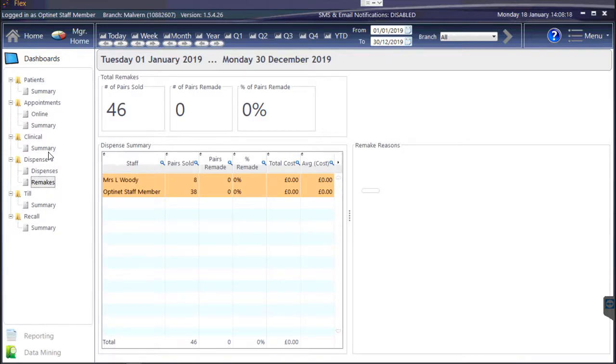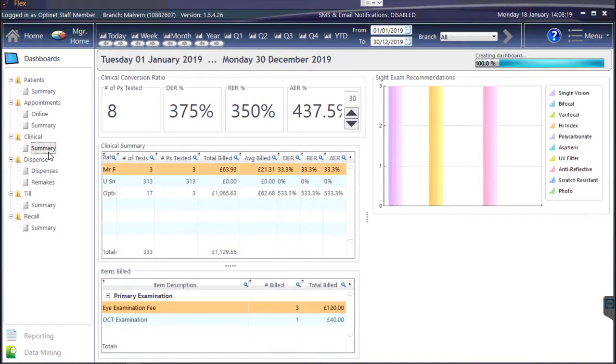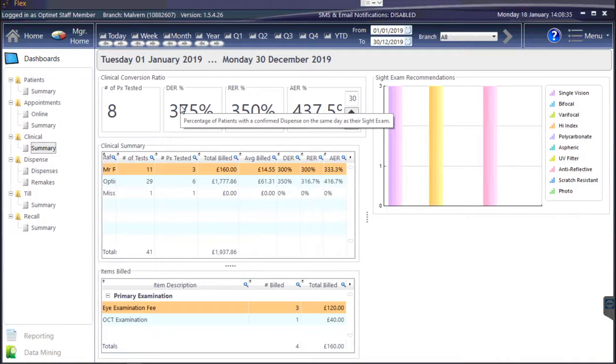As we continue to go backwards through the patient journey, the Optoms don't escape the clutches of analysis either. What we can see in here is our clinical dashboard. So we're looking here at the number of patients tested, and all of these different figures here will tell you what they are if you hover over them. So looking, for example, at dispensed exam rate, that's the percentage of patients with confirmed dispense on the same day as their sight exam. Again, I'm just using some demonstration data here.